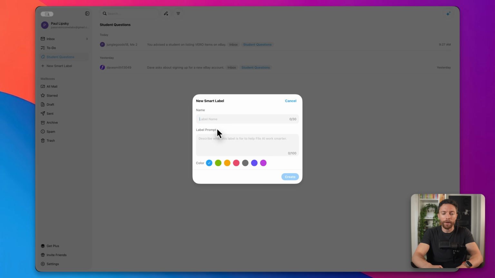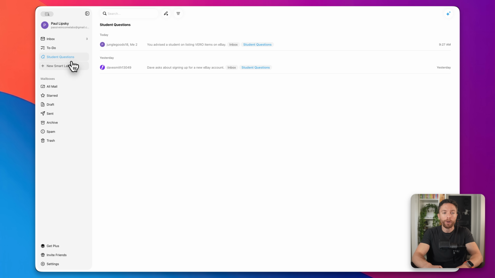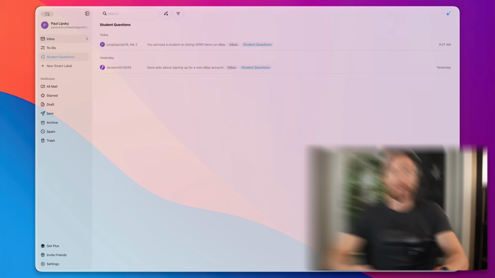This is a lot different than something similar on Gmail, where you can only do these labels based on certain criteria, like who it's from or who it's to, or very specific language in the message or in the subject line. But this actually uses AI for the filtering. So it's a lot smarter and a lot better at putting the right labels on the right emails. So there you have it. That's exactly how Filo Mail works and why I think it's the first AI email inbox that actually lives up to the hype.